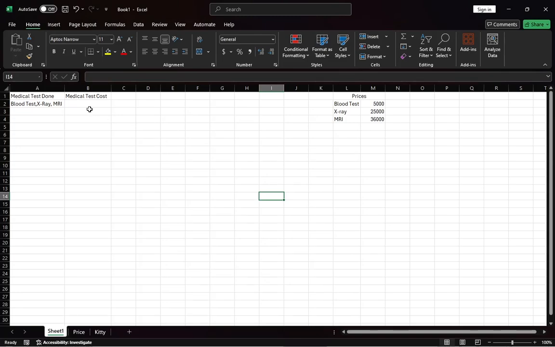See, if you notice, I have medical test done and medical test costs, right? And for this customer, they're getting the blood test, X-ray, and MRI, right? If you notice here, we need to calculate how much would be the total for this, right? You guys notice we have the prices over here.